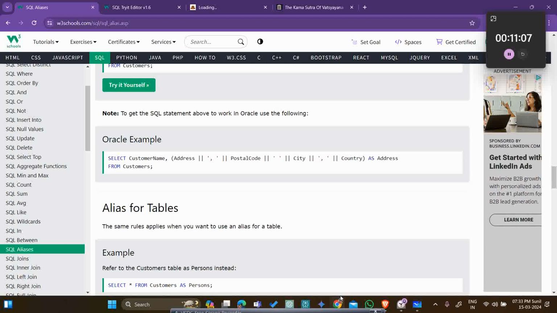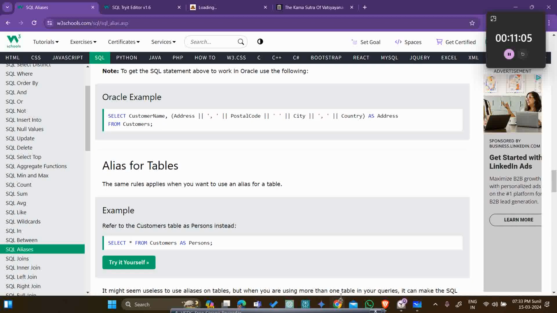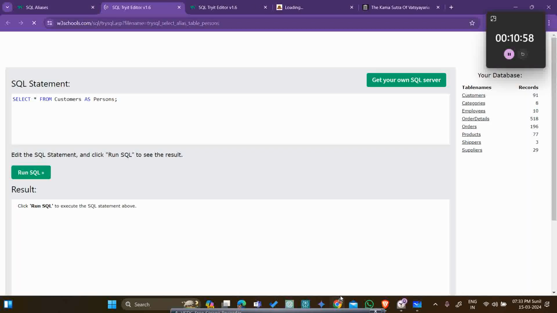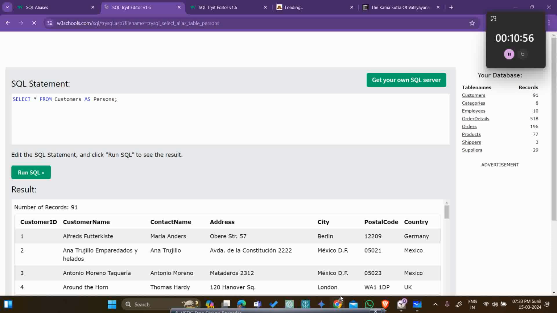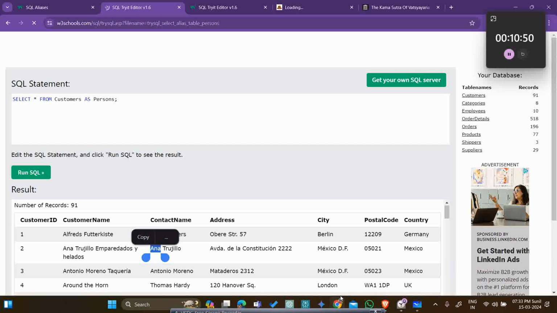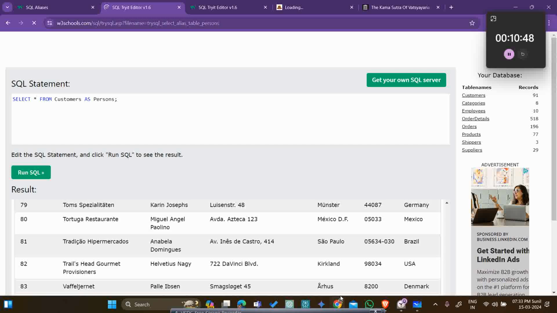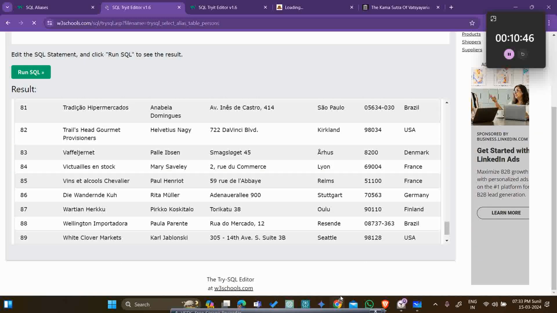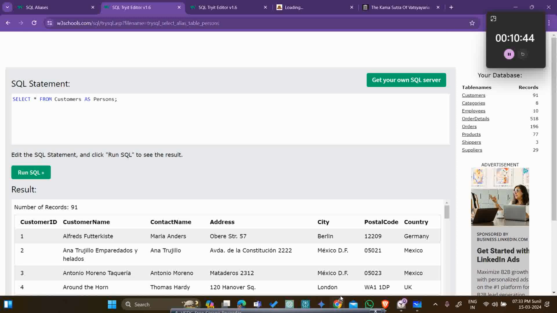MySQL alias for tables: select star from customers as persons. Alright. So we can return all these records as persons, not customers. The table name is not customers, the table name is now persons. Alright. So this is the difference.